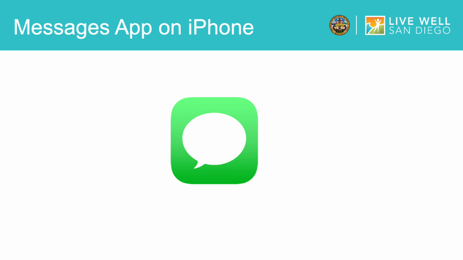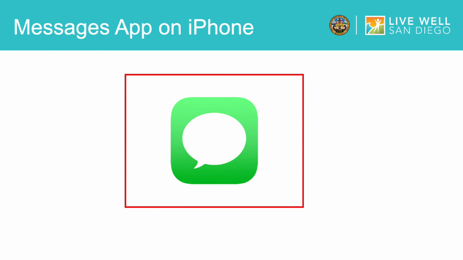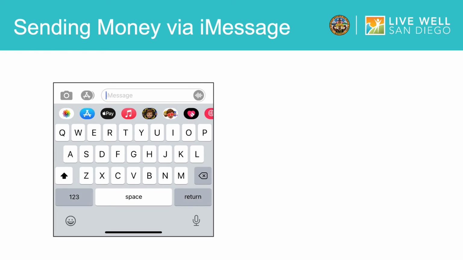I will now demonstrate how you can send money to your friends or family who are also Apple users. First, begin by opening your iMessages. You can do this by tapping on the icon that looks like this. Select the message of the person you are choosing to send the Apple Cash payment to. You will then select the Apple Pay icon along the toolbar. If the toolbar is hidden on your device, you may need to select the App Store icon by the iMessage box in order to view the toolbar.